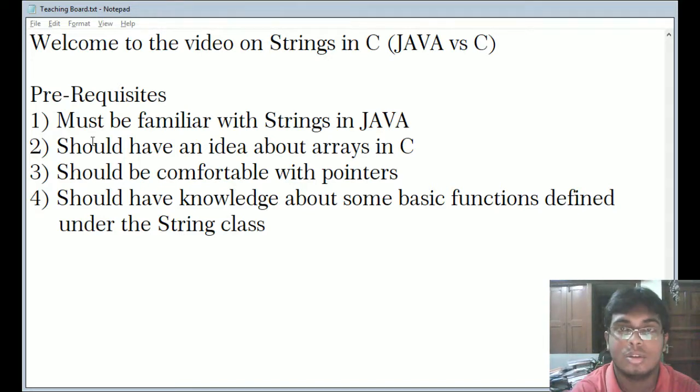Welcome to the video on strings in C. Before proceeding any further, you must complete the prerequisites that I have stated here. You must be familiar with strings in Java. You must have an idea about how arrays work in C. You must be comfortable with pointers. I say this because pointers, strings, and arrays, they go hand in hand.